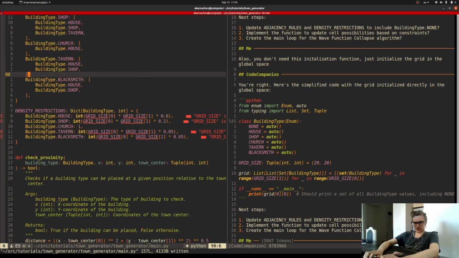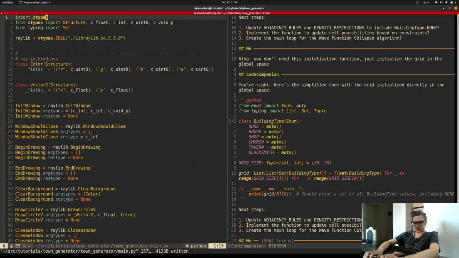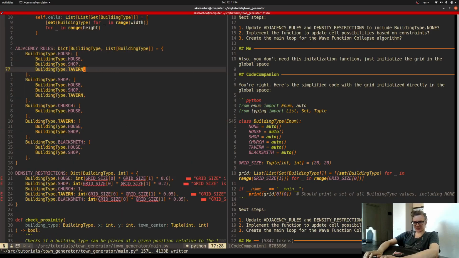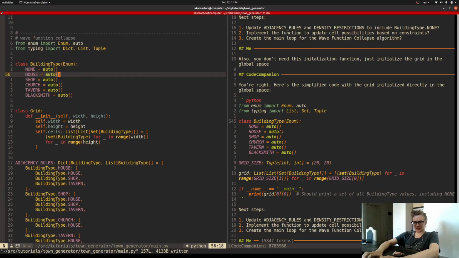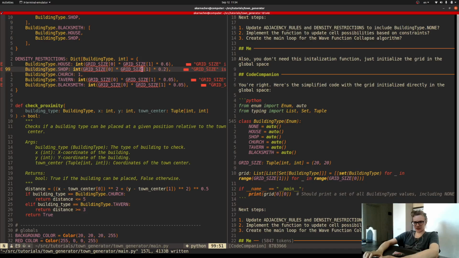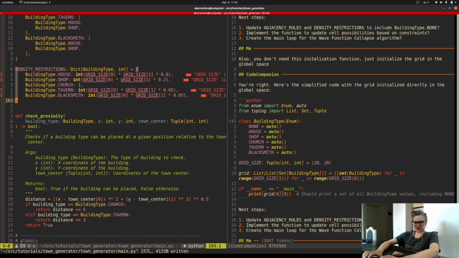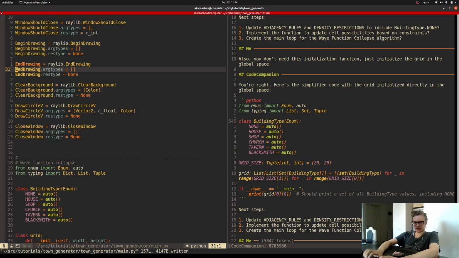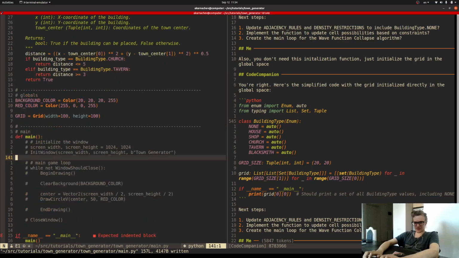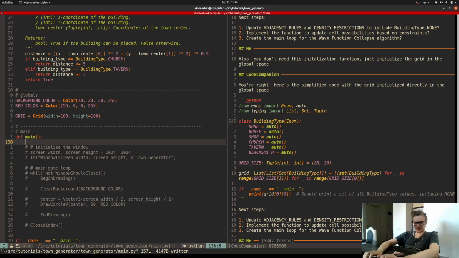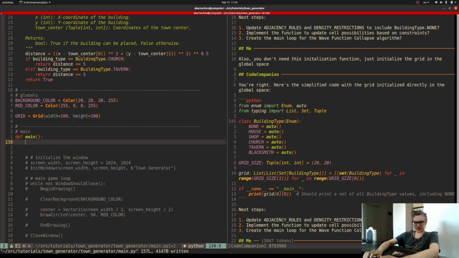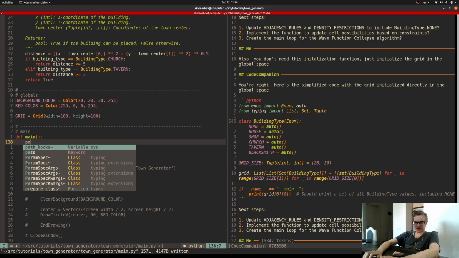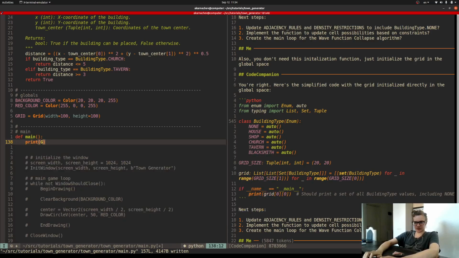This is my grid. Do I need to place density restrictions inside the grid class? I don't know. Maybe let me just comment them for now. And create the grid. I already created this. Let me just print grid.